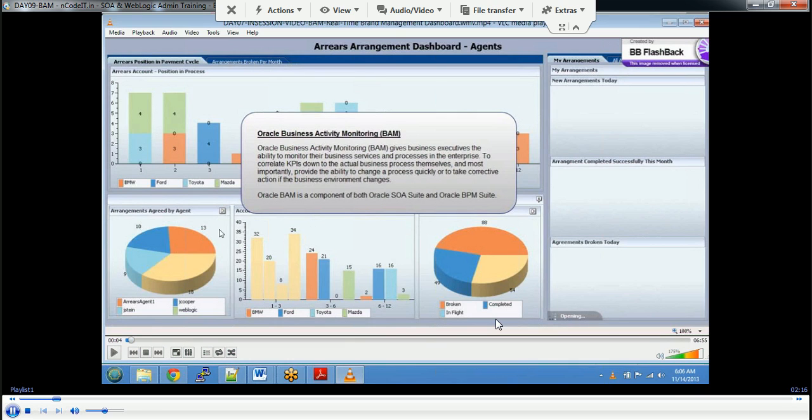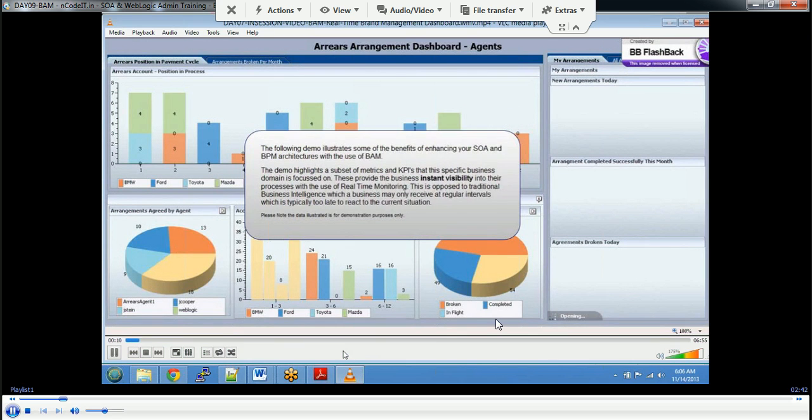I'll show you what they are for this underlying graph or video that's going to play. And why do we use that? Most importantly, it provides the ability to change the process quickly or take corrective action if the business needs it. If something goes wrong, a business owner wants to know immediately. Let me go back to the video here. So the video is playing now. Just watch the video, don't think too much. I'll come back to the explanation in a couple of minutes.